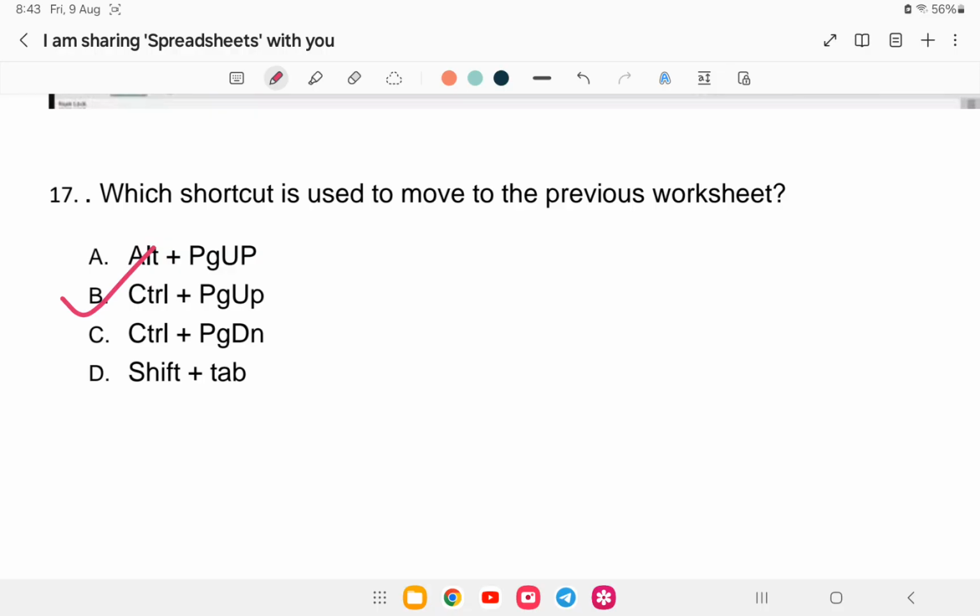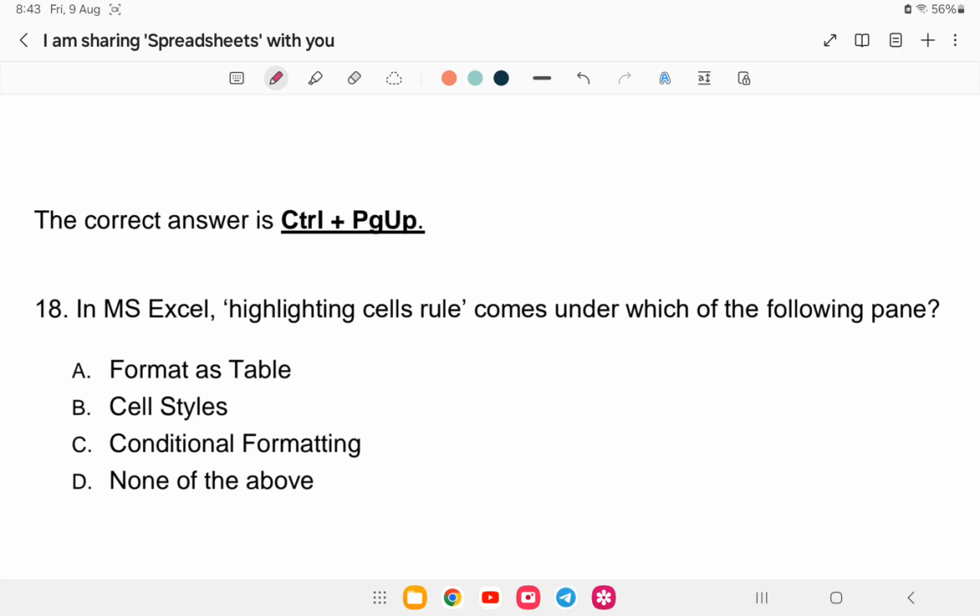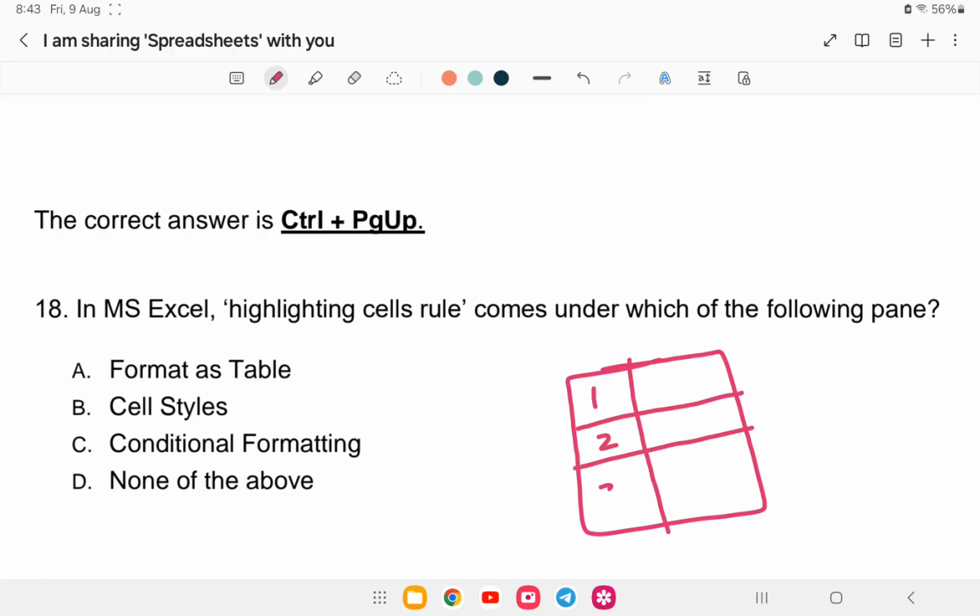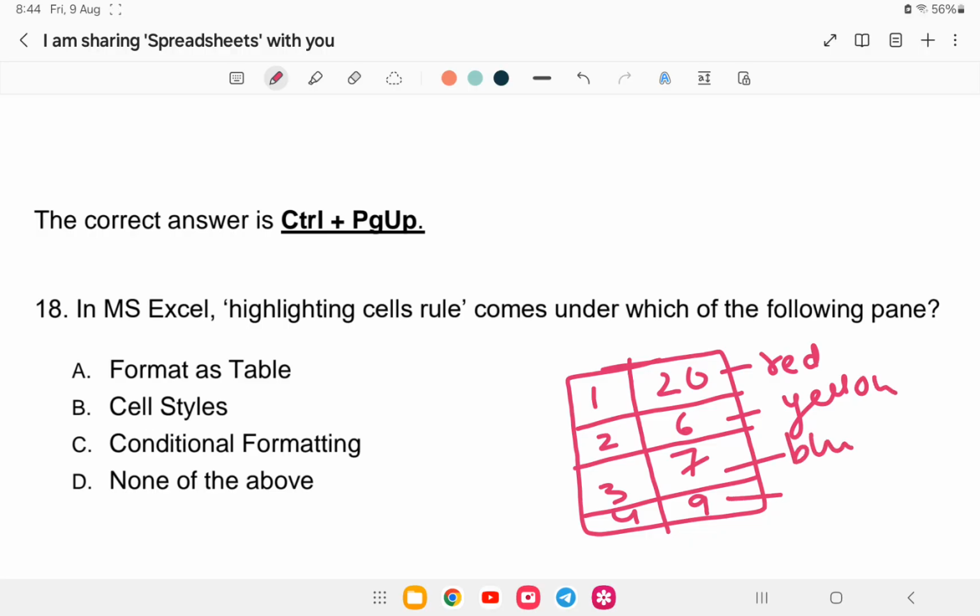Let us go to the next question. In MS Excel, highlighting cells rule comes under which of the following? So highlighting cells rule. For example, take a table with data, suppose 1, 2, 3, 4, 20, 6, 7, 9. So you make some red color, some yellow, some blue, and 9, suppose, green. The colors come out different, that is shading. So what do we use for this?